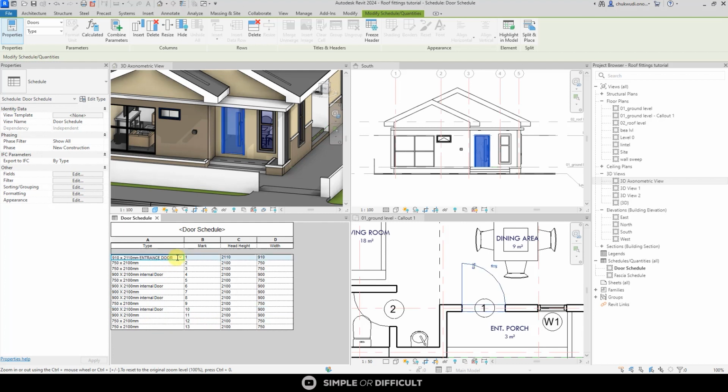I can come over here and change the type of door. You realize that when I click on this type, it brings out a drop down menu. So if I select this one, you see, it became a little bit bigger because this is 1010. The one I had before was 900.